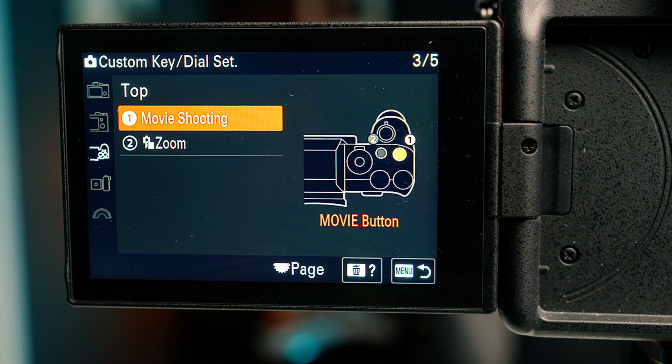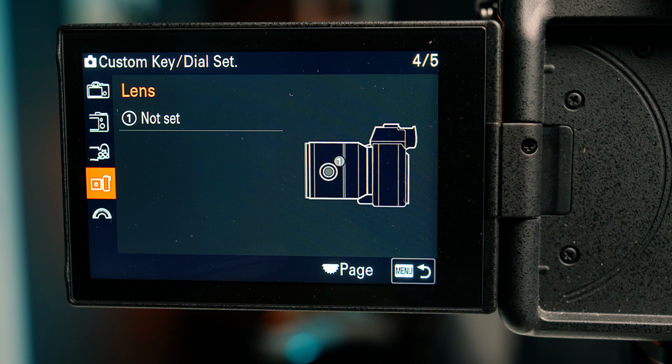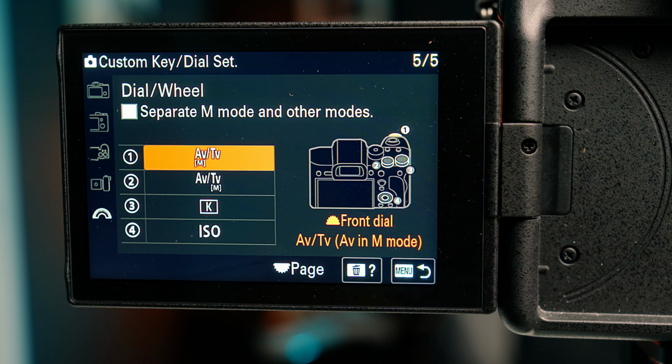So now we are on the red record button. I'm just gonna leave that be to movie shooting because I like that. Custom button number 2, I have that to be our clear image zoom. Going on to the custom lens button, I genuinely don't use this button ever, so I just keep it to not set. And then here, we're gonna get to all of the custom dial wheels, which we actually have 4 in this camera, so that's kind of insane.